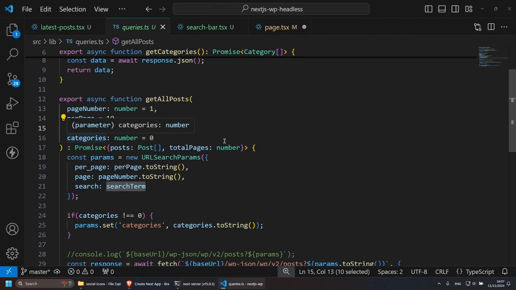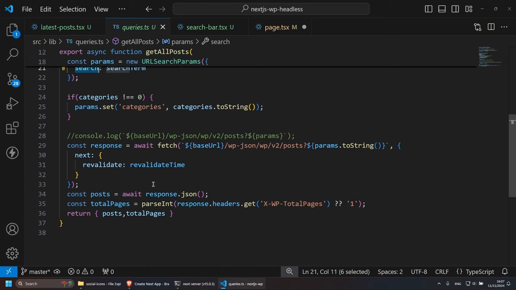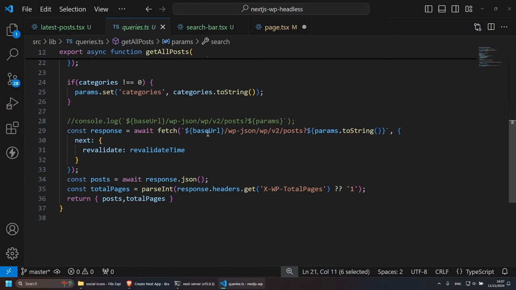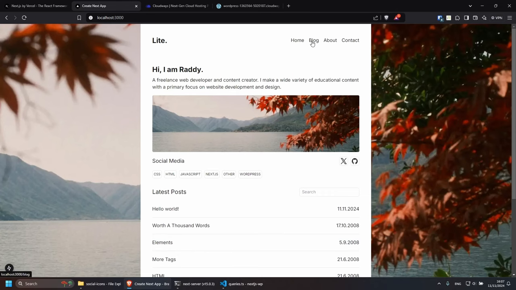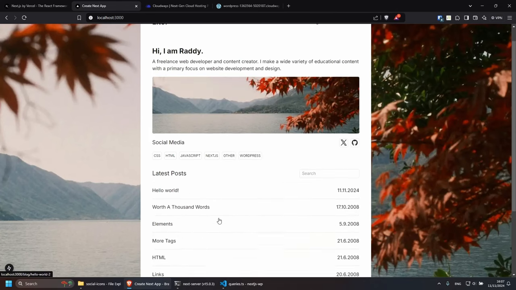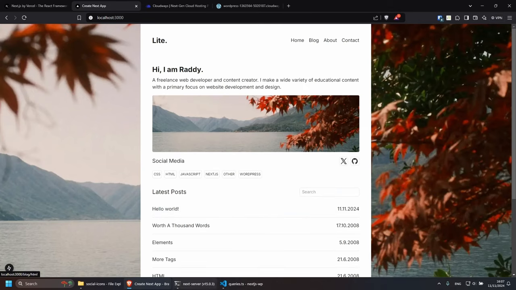So if it's empty, we don't really do anything. But if it's not, it's going to be added with the parameter of search and it's going to search inside the WP JSON from WordPress and show us the result. I think if I go back, we're pretty much done with the blog page, so we might as well create this and then we can create the page where we can read the blog post. So let's do the blog super quickly.